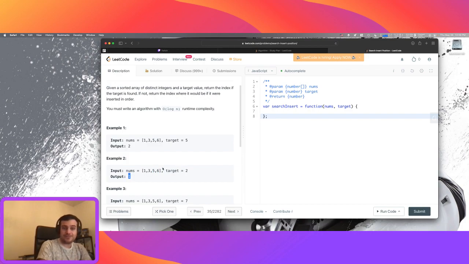Now this is going to be a little confusing compared to some of the other problems we've done the last 2 days. If you look at this list, 1, 3, 5, 6, and you're looking for the number 2, where would we expect it? Well, since this is a sorted list in ascending order, we would expect 2 to be between 1 and 3. That would become index 1, which is why the output is 1.